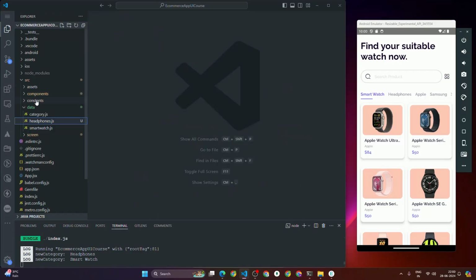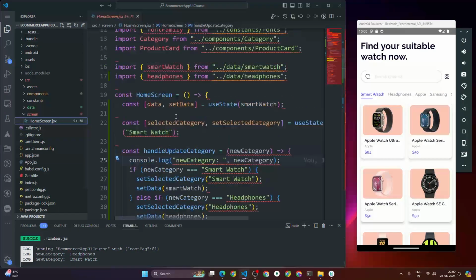After that, we worked on this home screen component. Here we created one state, const data, setData, and initially we are passing the smartwatch data. After that, we have another state, const selectedCategory, setSelectedCategory, with useState, and by default we have smartwatch.